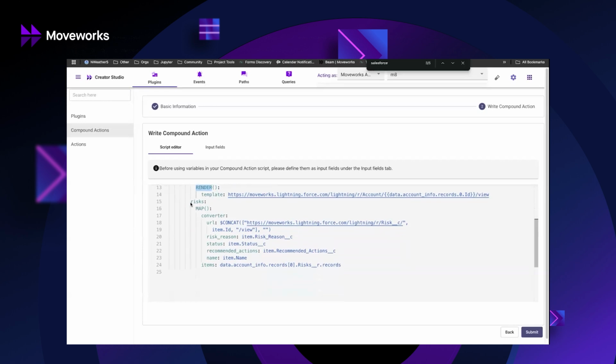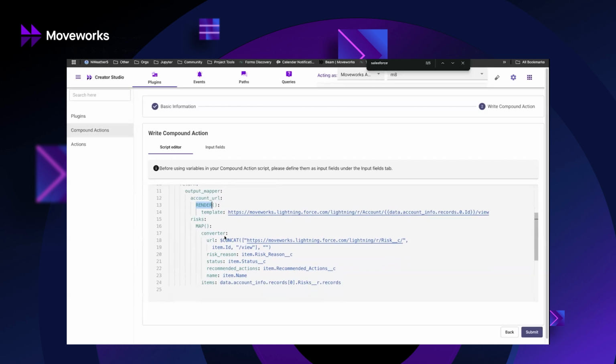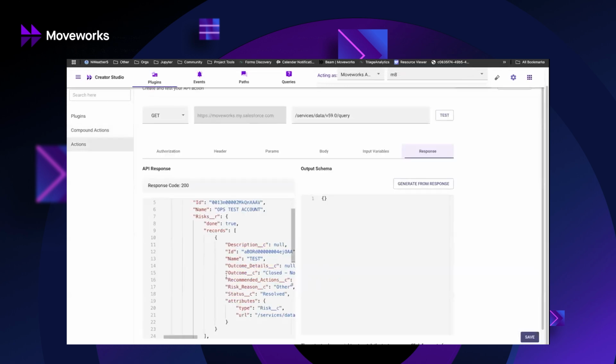Finally, there is this risks object that we're trying to return, and we're going to map this to a couple of different things. So we have a URL for the risk. Up here was the account URL, but this is the risk URL. You can kind of see how that is working here, where we pass in this item ID for the risk. We pass in the risk reason, and we map the JSON response from the API call to Salesforce to these keys. So in this case, we're saying item dot risk reason underscore C is the risk reason. We can come back here and sort of match that up.